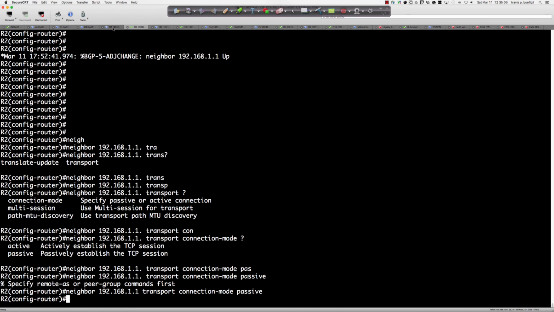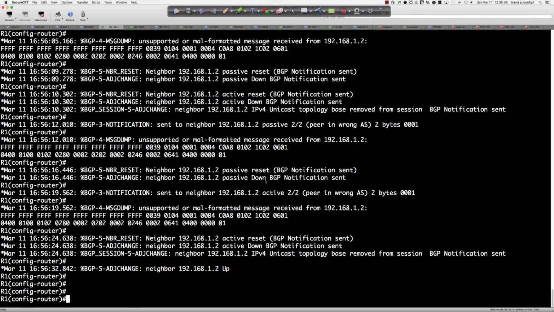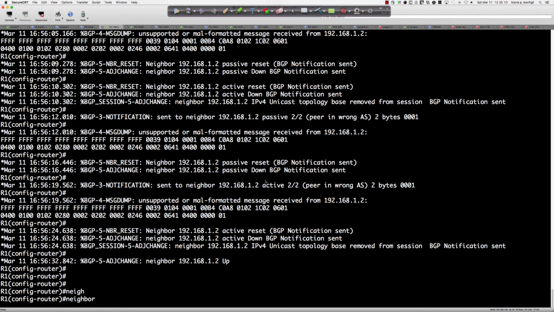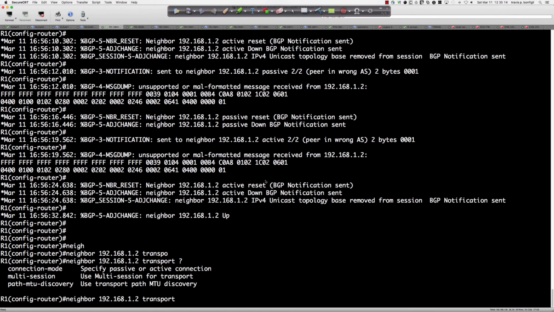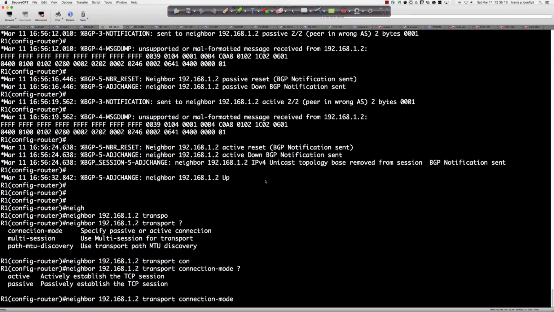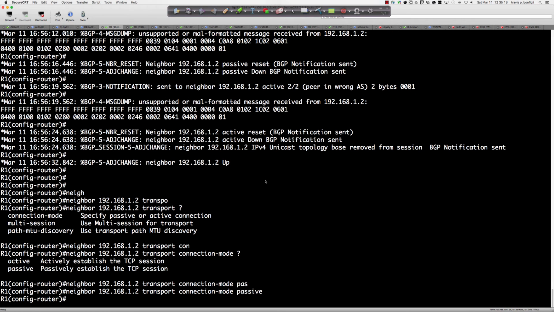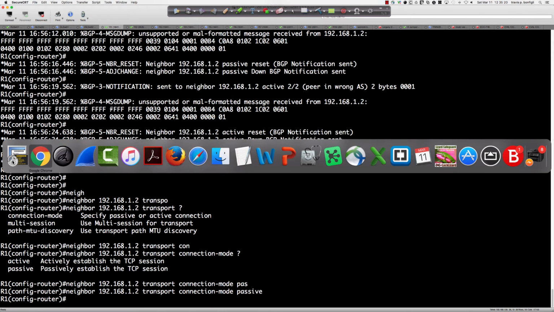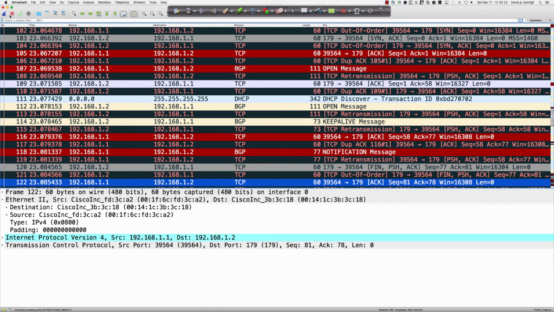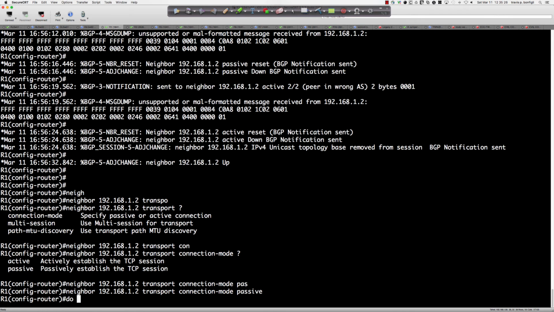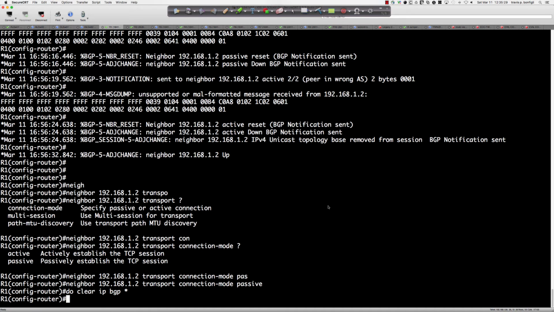So let's do this. I'm going to set passive on both sides here. Let's go ahead and say neighbor 192.168.1.2 transport connection-mode passive. Now let's go ahead and capture with Wireshark. Let me kick this capture off again, continue without saving. We're going to come back here and say do clear ip bgp star. Let's see what happens.